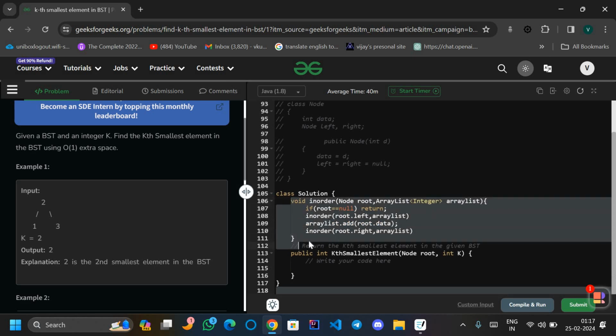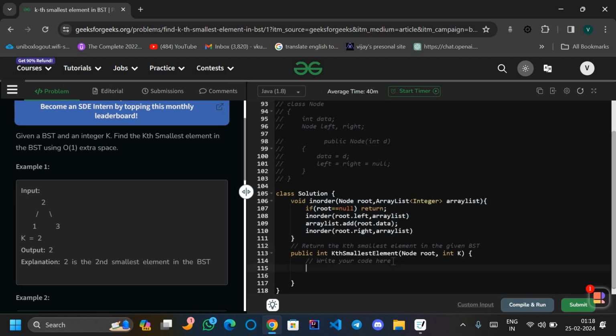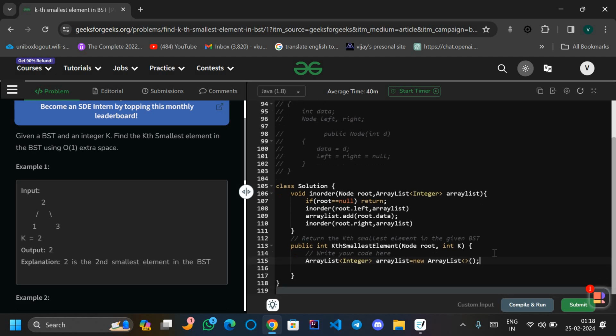Okay, I hope you understand this in order traversal. If you are not well understanding the in order, you can go to my previous video. Okay, so simply create an array list of integer type. ArrayList is equal to new ArrayList. This is the array list.